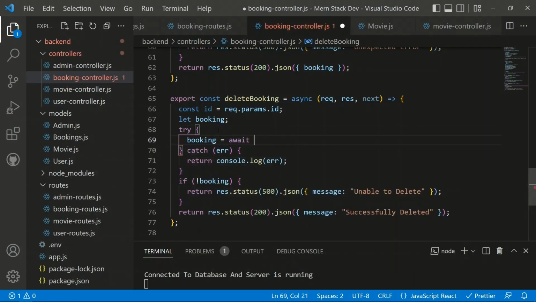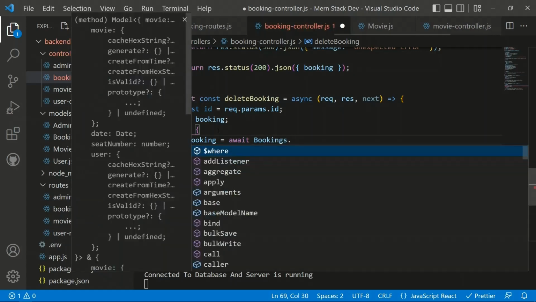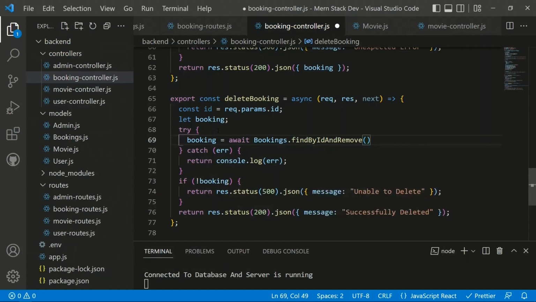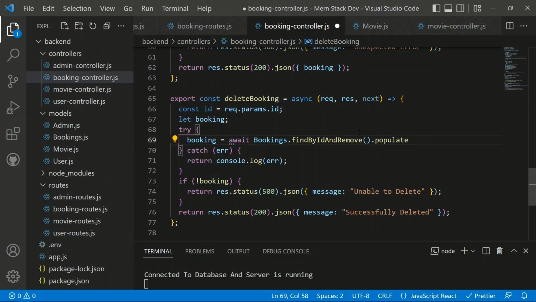So it should be await, and then we have used the function inside the user as well. It should be the bookings dot find by id and remove. So we have this function, but here we need some more things as well, because we need to delete the booking from the movies and from the users as well. To refer to the collection of the movies and bookings, we have a function here, the populate. The populate function will show the records and collect the records of their reference collections as well.